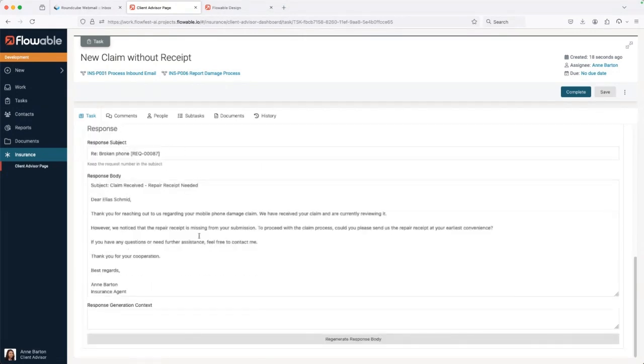And we have a response for our customer pre-generated. Now what the system recognized is that this is a new claim, but the customer did not provide a receipt for the repairs. So we have to ask for that receipt. Here, thank you for reaching out. We have received your claim. However, we noticed that the repair receipt is missing from your submission.